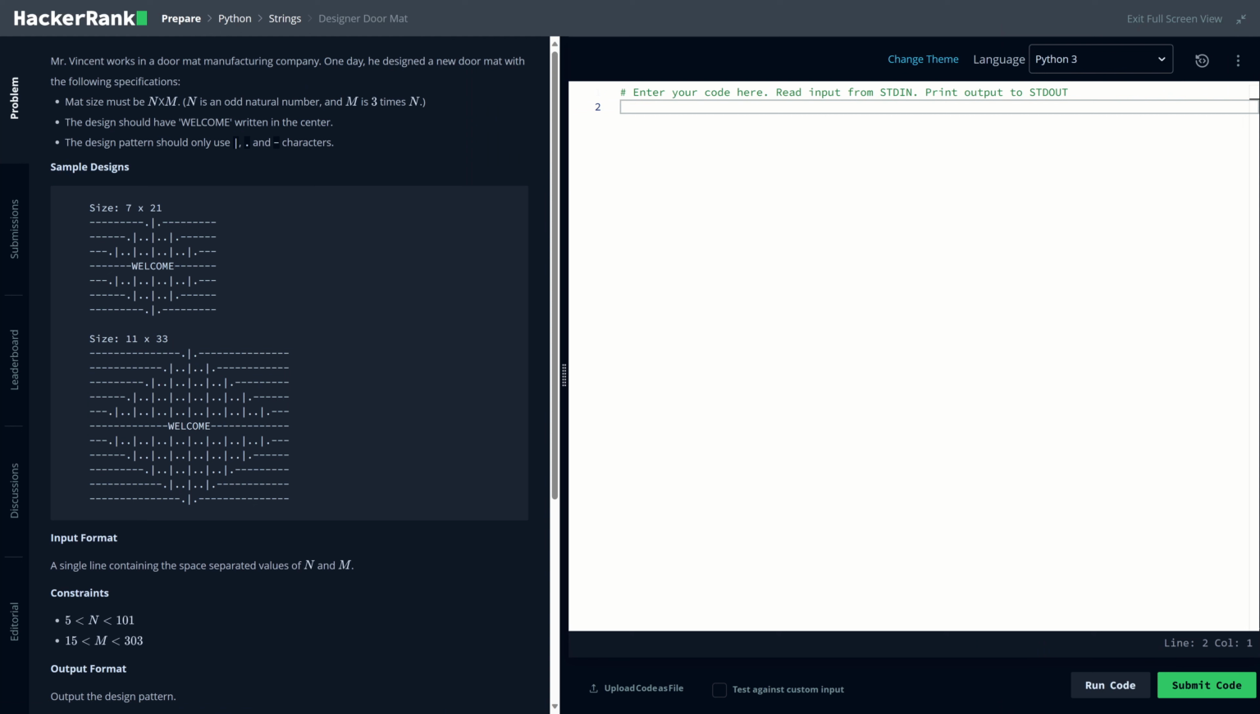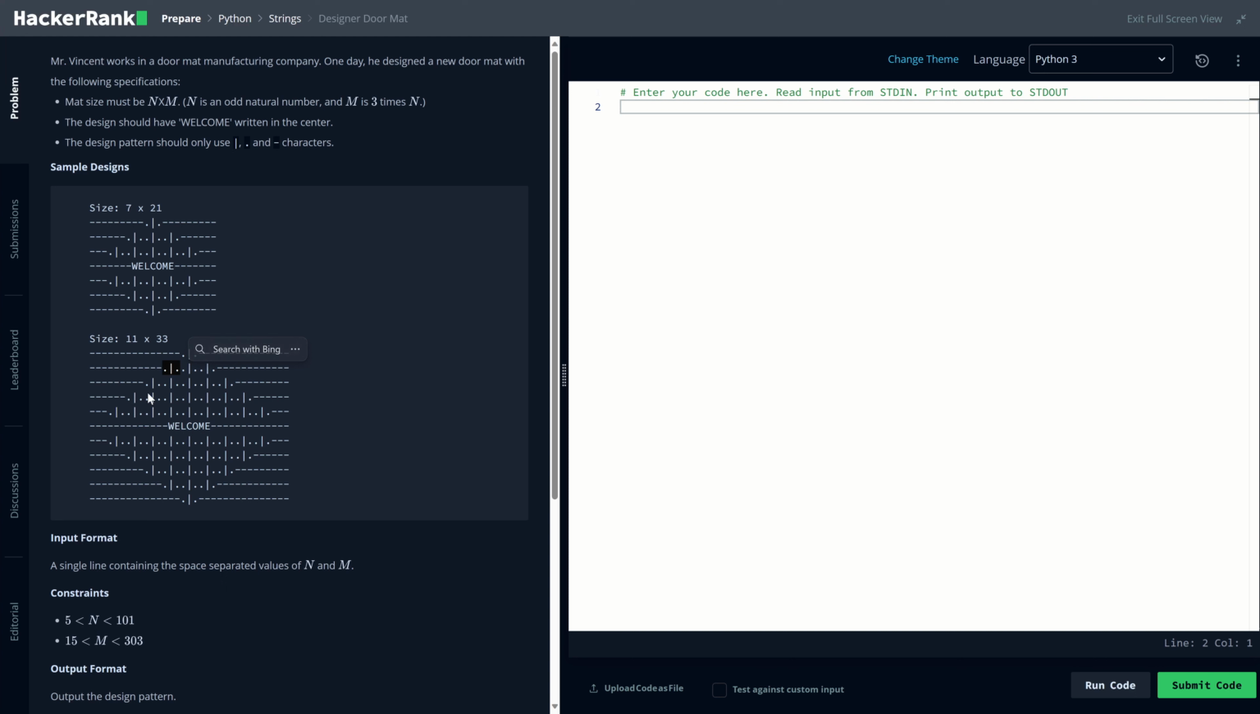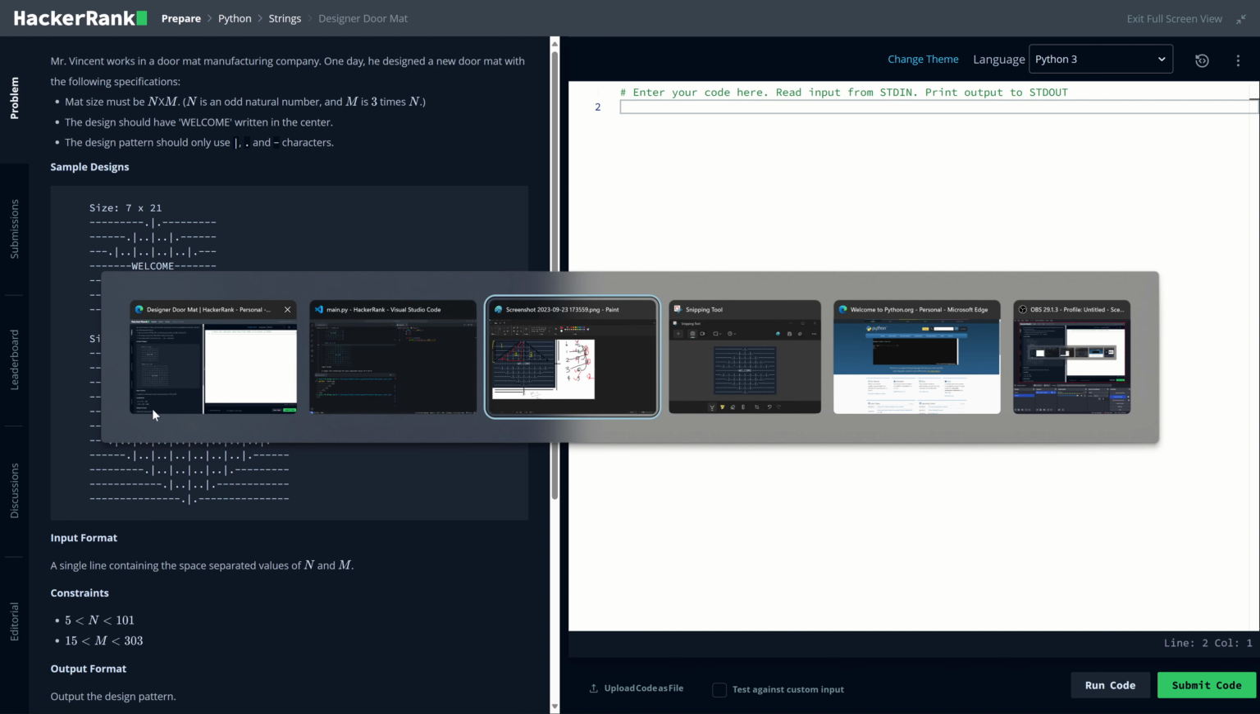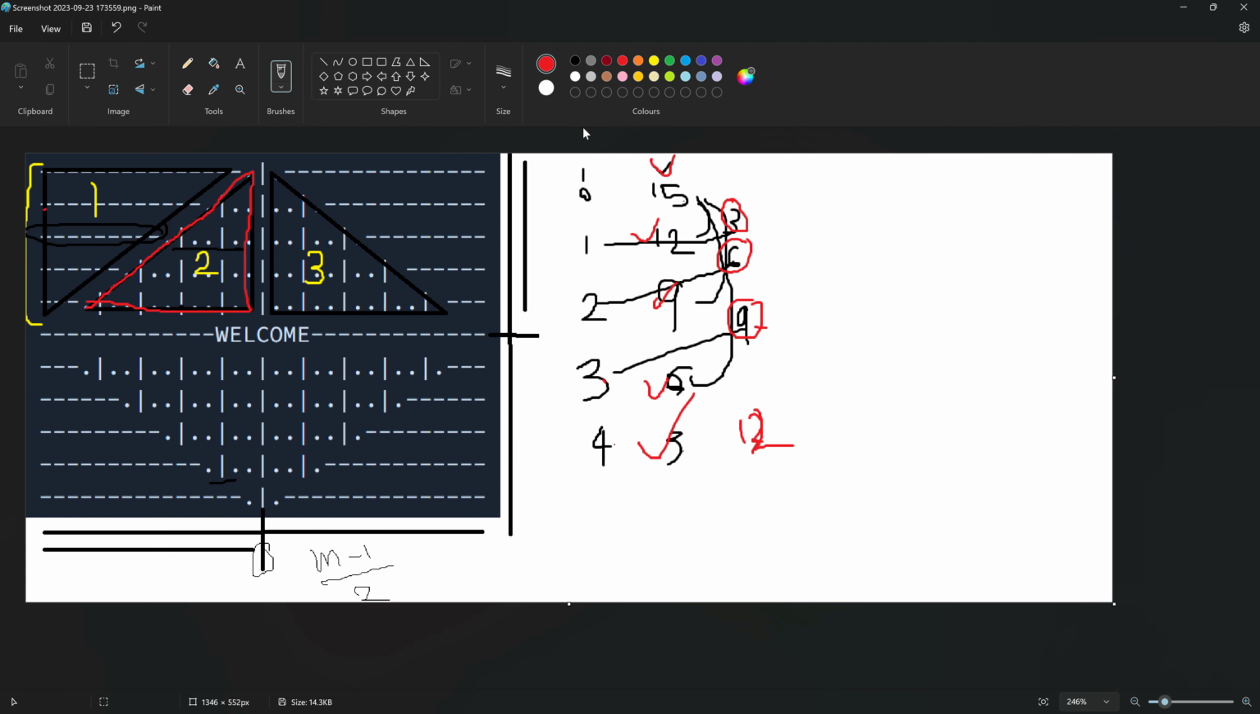Okay, so dot line dot, this pattern is repeated 0 times in the first line, 1 time in the second line, 2 times in the third line, 3 times in the fourth line, and 4 times in the fifth line. So the pattern here that we form is with I again.